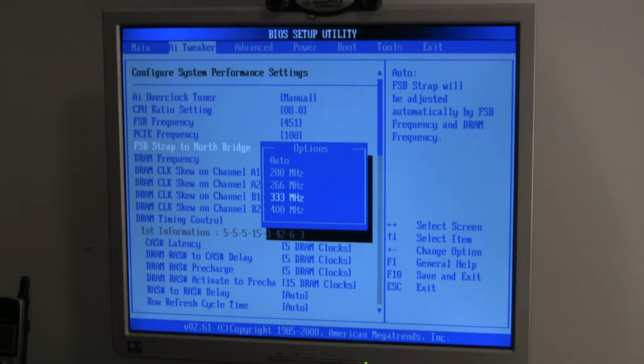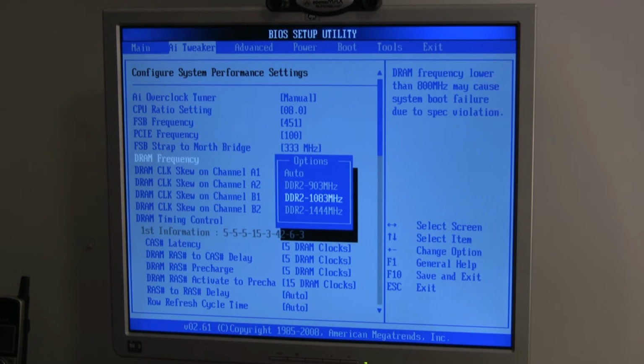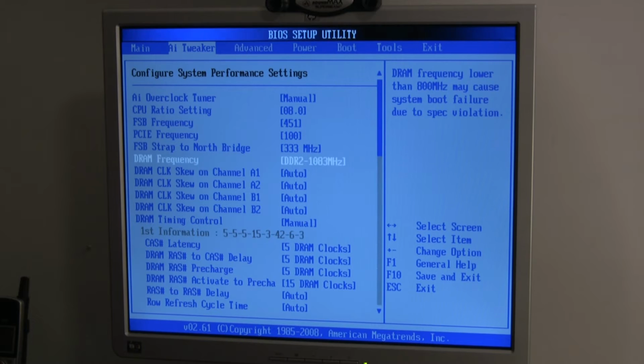There's your front side bus. I have that set to 333. And here you can change your memory. Right now, because it's overclocked, it's not your standard option, so that's why it's saying all those goofy numbers.